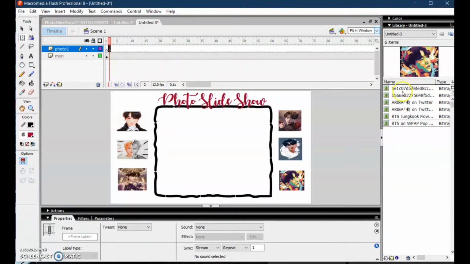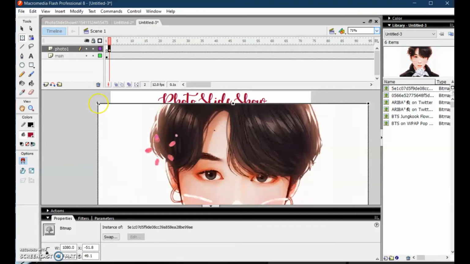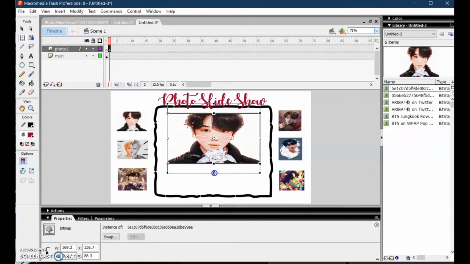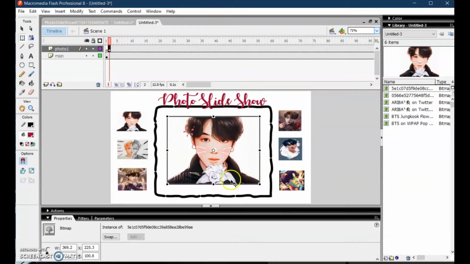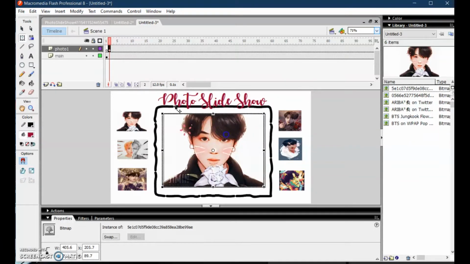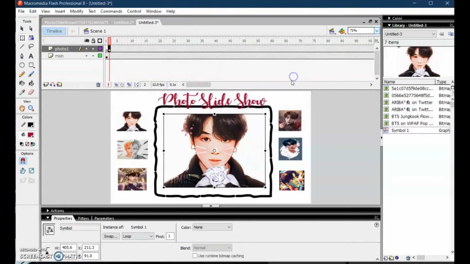Okay, and then drag the first photo to the center of my slideshow. There. So I'm going to put here my first photo. There. And then I'm going to press F8 and convert this to a graphic symbol.